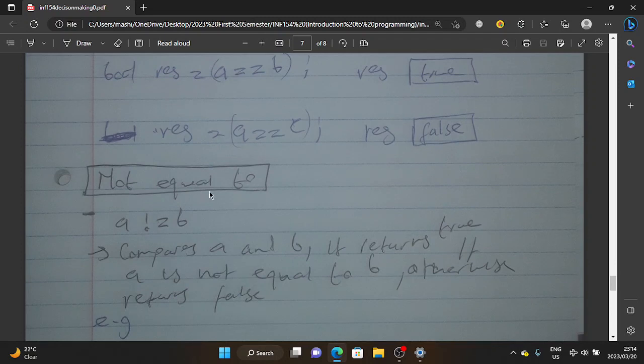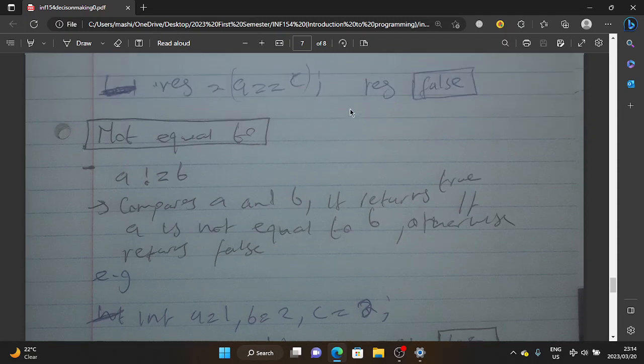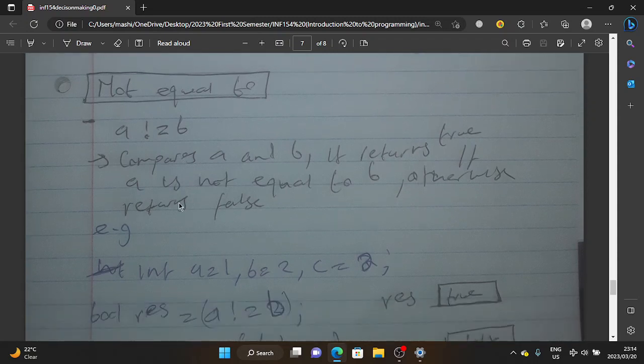Then we have not equals to. So it's A not equals B. In programming we call it a not. I forgot the name, but it's just a not. So A not equals B compares A and B. It returns true if A is not equal to B. So it's the opposite of equal to. Otherwise it returns false.